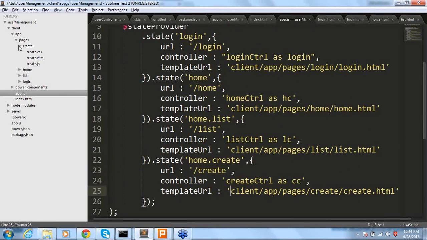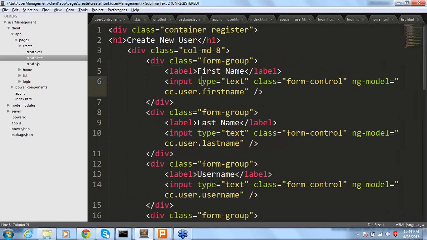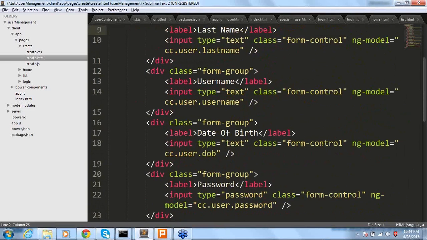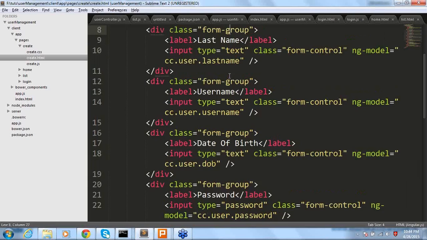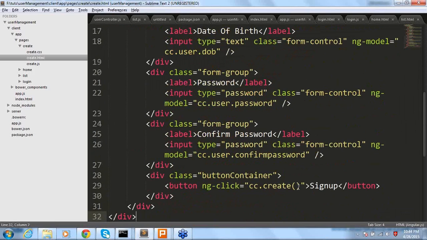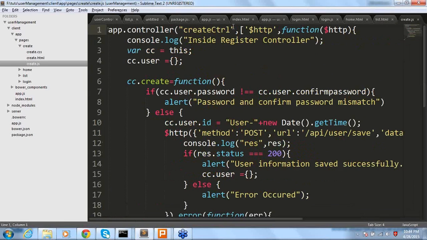So let's see what is there in the create.html. In this create.html, I have created user fields called first name, last name, username, and other stuff. Each and everything is bound to a particular ng model. You can see this right here. The first name is bound to user.first name, then last name, username, and password. Whenever the user clicks on this particular button, sign up, it will call cc.create. This method will be available inside our create controller.